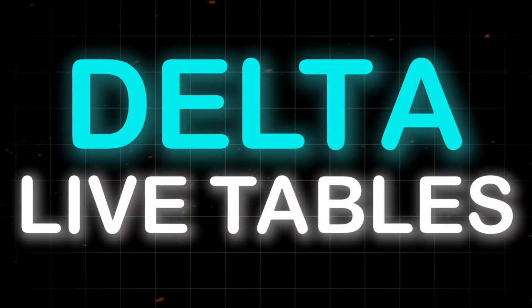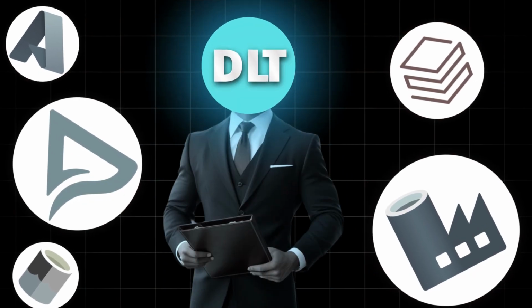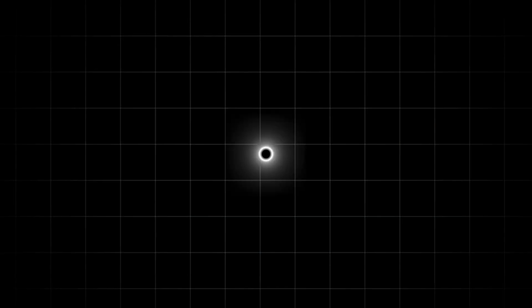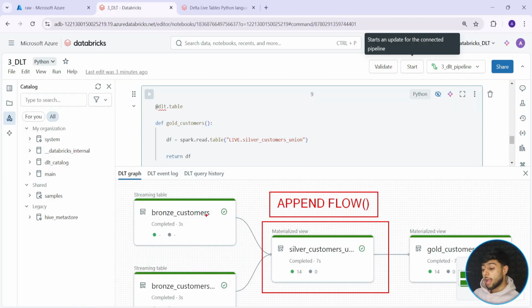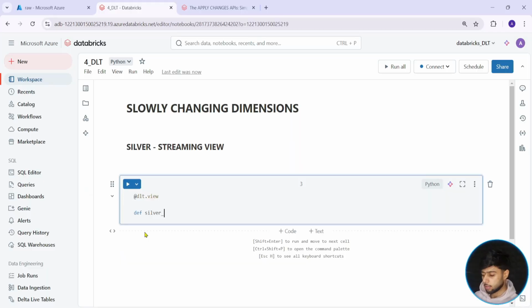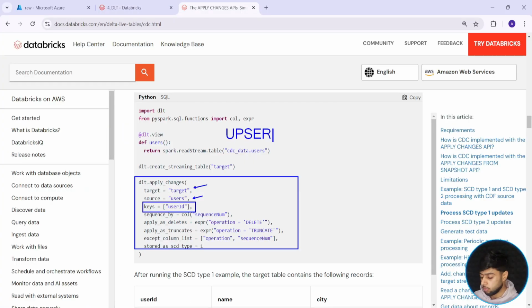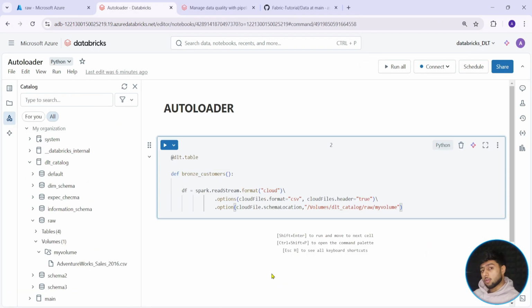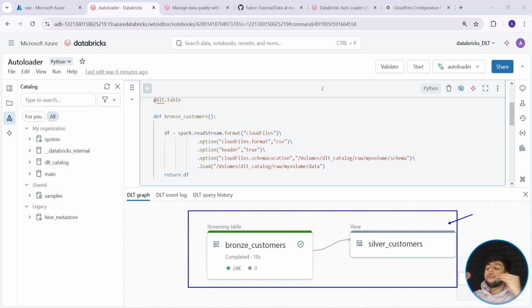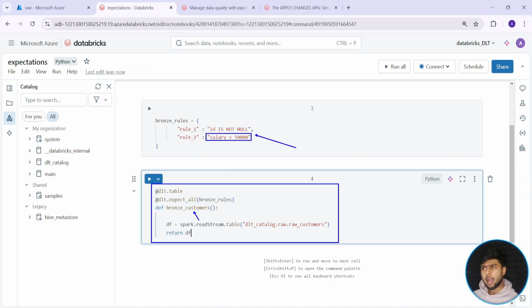Do you know Delta Live Tables is the new player in the world of data engineering? And in this 4-hour long video, you will learn everything related to Delta Live Tables from scratch. This course will cover all the complex concepts such as slowly changing dimensions using apply changes API, append flow to incrementally combine the data, integrating Autoloader and Delta Live Tables to work with semi-structured data.